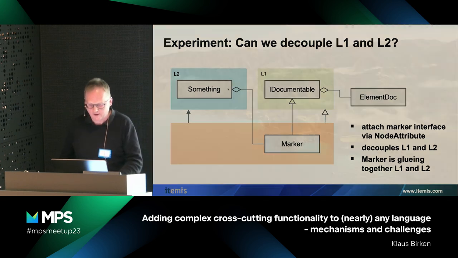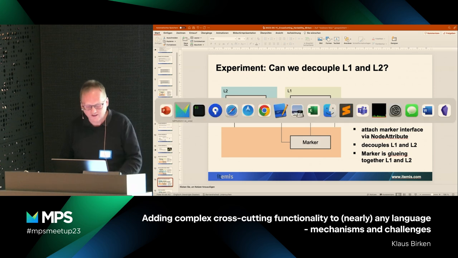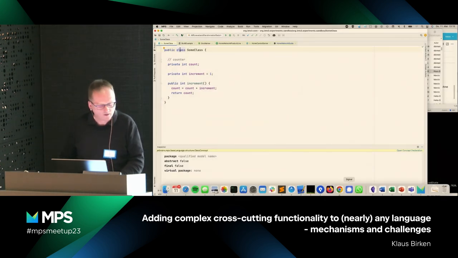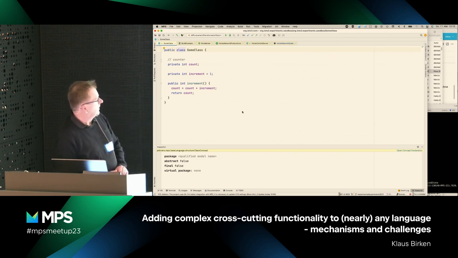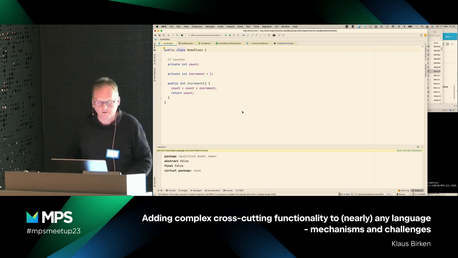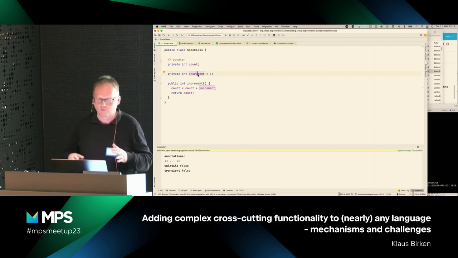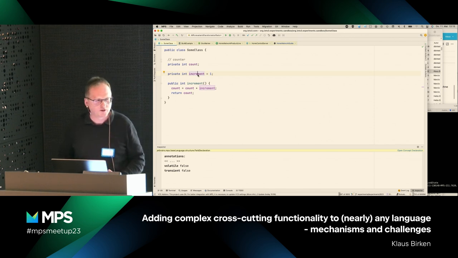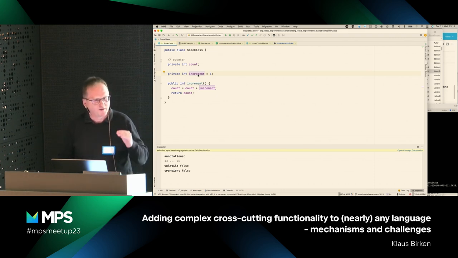So I made a little experiment. Let's see. So, okay. This is a base language class. And now what I can do, so documentation is a common concept. There are various ways of adding documentation here. But I want to add this IDocumentable documentation. And I actually can do this by adding the marker first as an annotation.